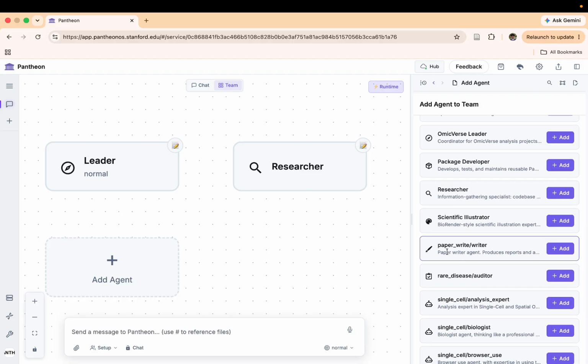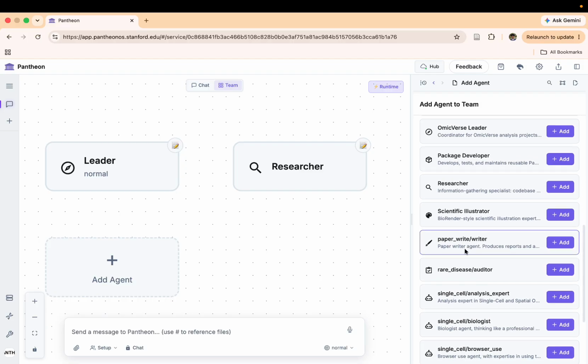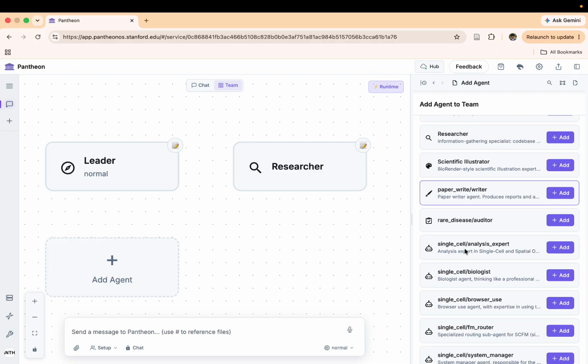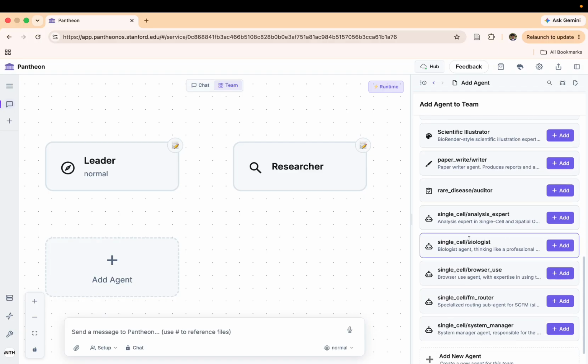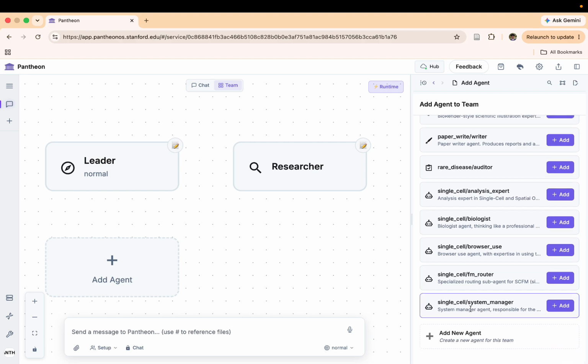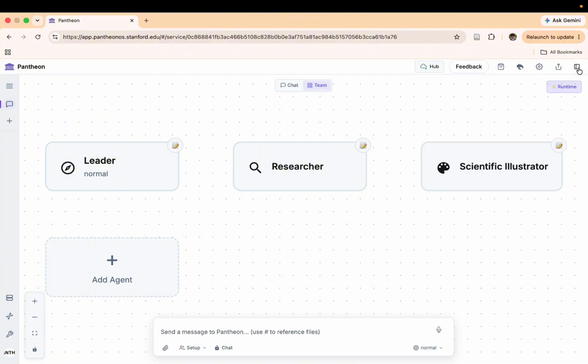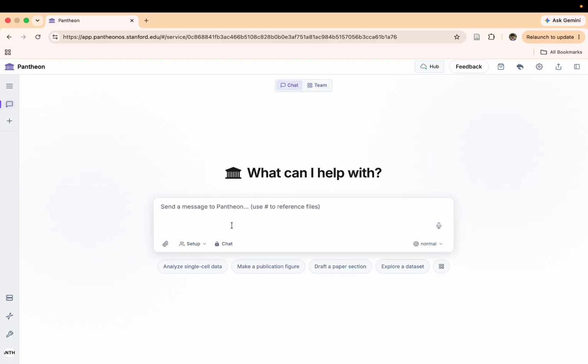We also have a writer agent in here if you want specific writing in the reports that are generated. And if you're specializing in single cell analysis, we have a bunch of different agents for that. In fact, we have our own single cell team that you can access by adding all of these agents to your team specifically. And I can just go up here in the top right, click this icon to close the side panel. And yeah, so if I go to chat, the chat box is here.